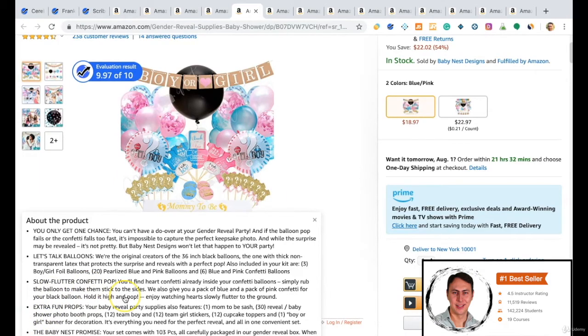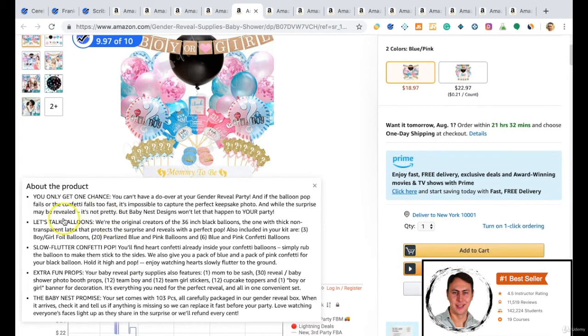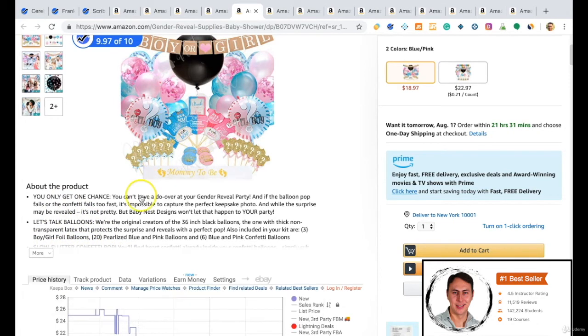Let's talk balloons, slow flutter confetti, extra fun props. Generally they mentioned the content of the product. They have written what kind of material the product has, the number of the materials, how many balloons there are, and so on. These kinds of explanations.